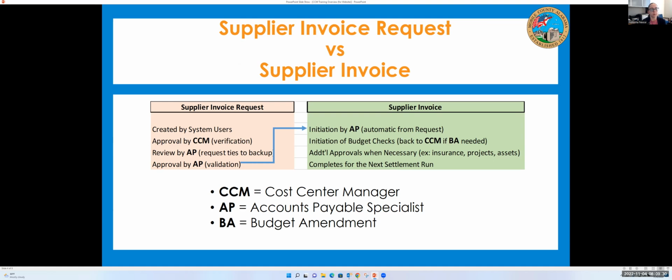So the supplier invoice request is generally what all departments outside of an accounts payable specialist create. It is basically, just like it states, a request. It can be created by any system user. It has to be approved by a cost center manager. The cost center manager verifies that it belongs to their cost center. It is a valid invoice, and then they know they're taking responsibility for it going against their budget.